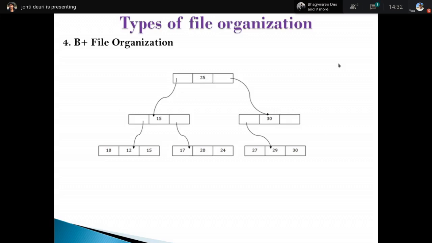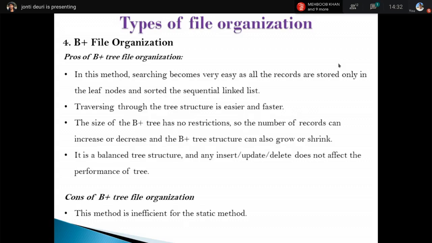In the same way the files go like that. That's why it is very easy to search and update, because we can go directly to the data. These are some advantages and disadvantages of B plus file organization. Searching is easy because the data is already stored in sorted form. Traversing through the tree structure is easier and faster, because B plus trees are always in sorted order.